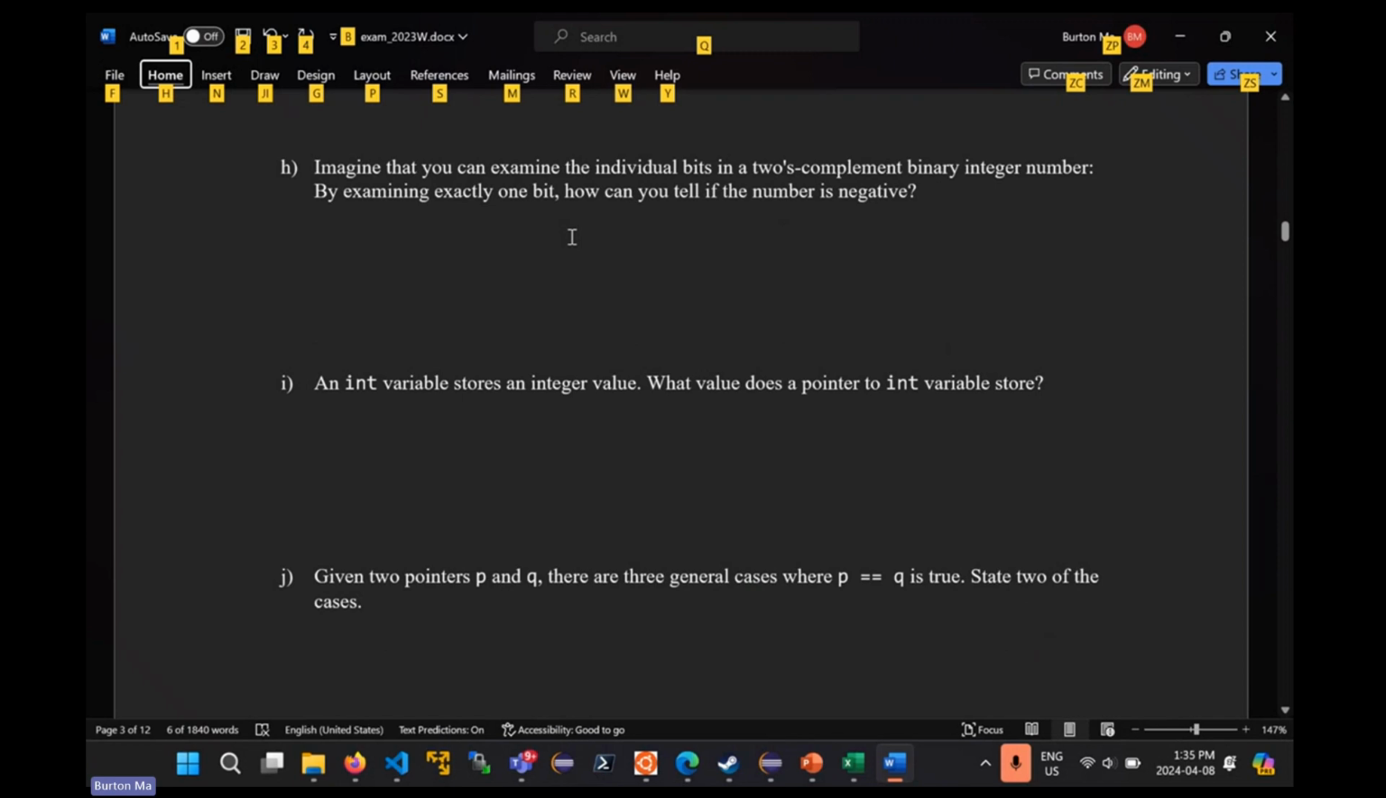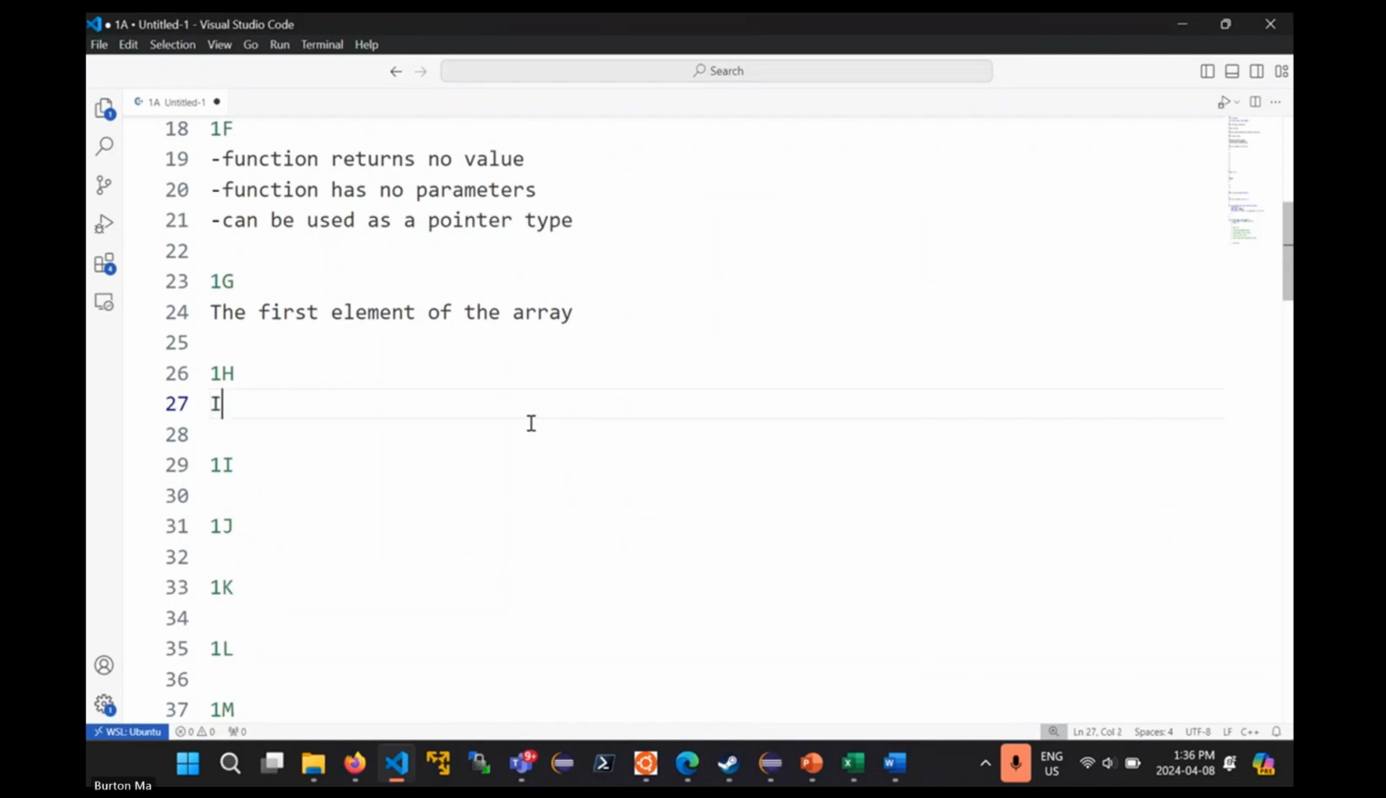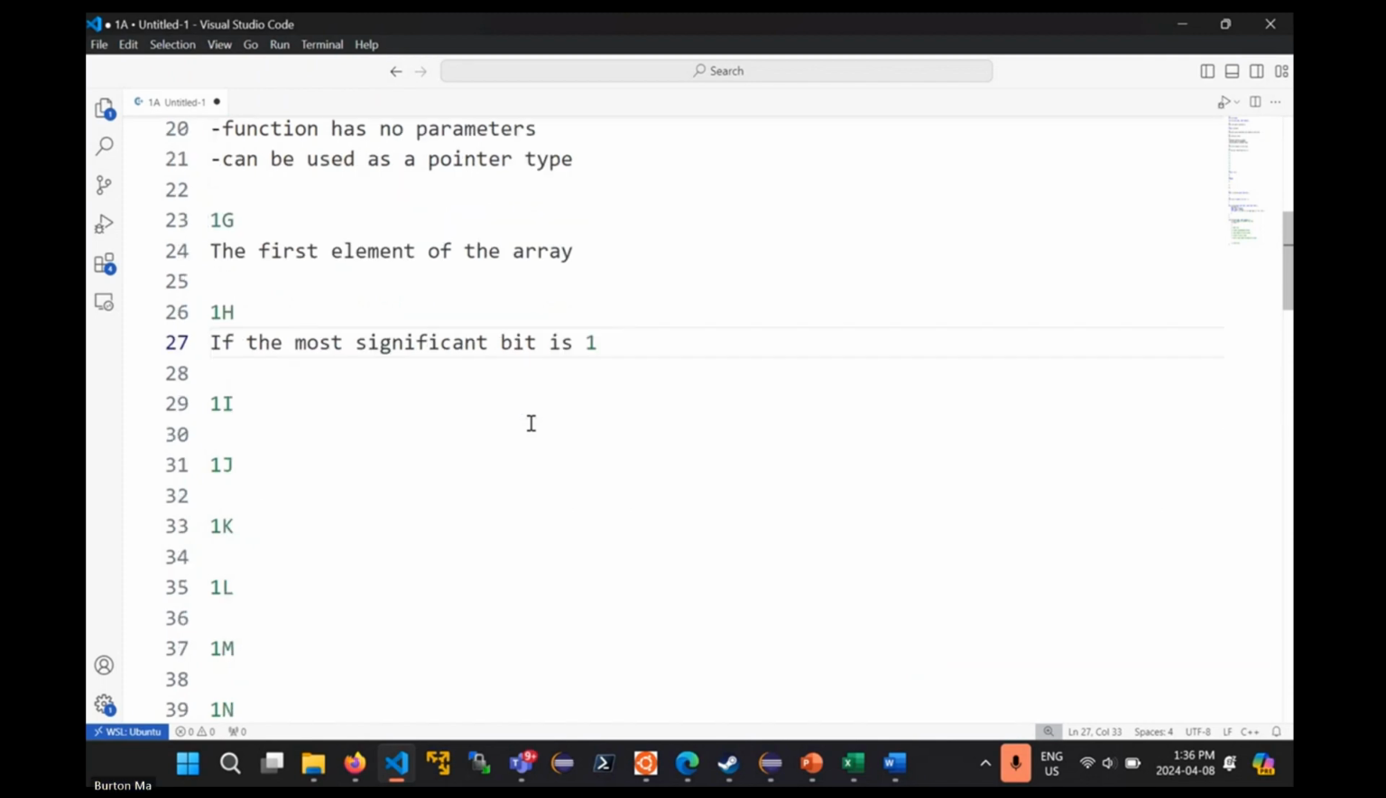Okay, so you can imagine you can actually look at the individual bits in a binary integer number by examining exactly one bit. How can you tell if it's negative? A variation of this question would be, here's a binary number, tell me if it's positive or negative by only looking at the bits. How would you do it? In other words, what code would you actually use? This one is just asking you, do you know what a 2's complement binary number is? So it's negative if the most significant bit is 1. Or the leftmost bit would be fine for the purposes of this course.